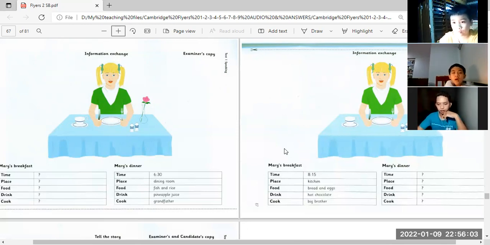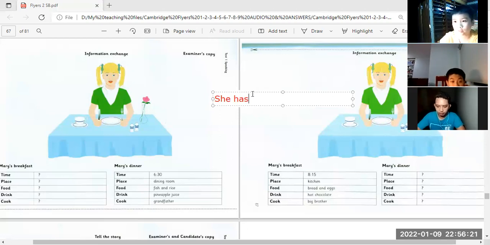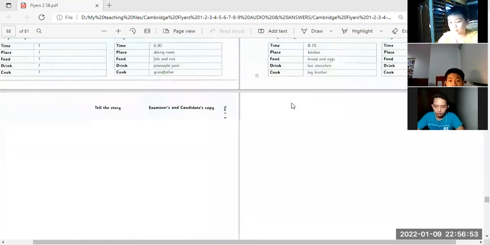What does she have for dinner? She has fish and rice for dinner. Okay. Say she has, not she have. It should be she. Okay. Next. What does she drink for dinner? She drinks pineapple juice for dinner. Okay. Who cooks Mary dinner? Grandfather cooks for Mary's dinner. Perfect. Very good. Okay, next.